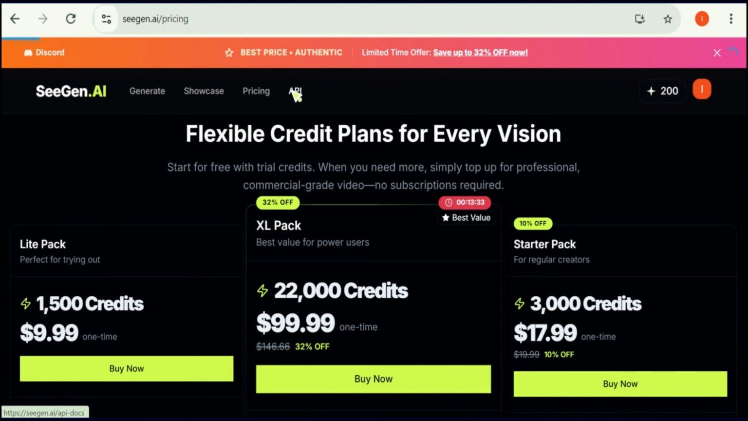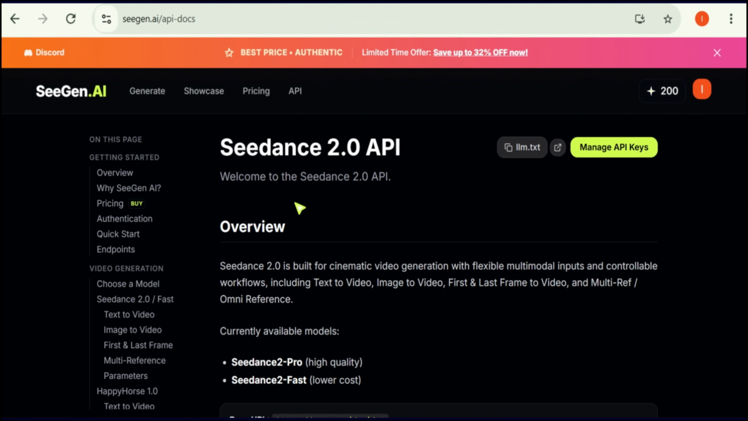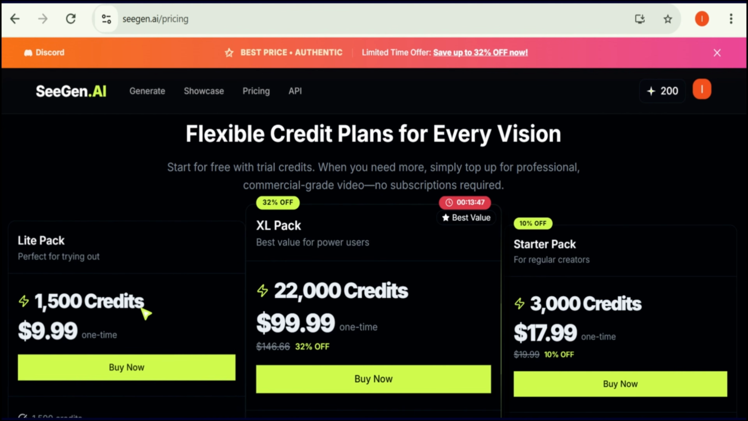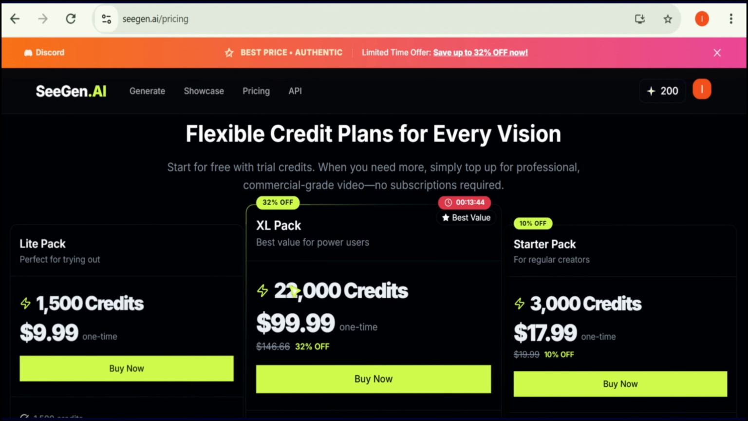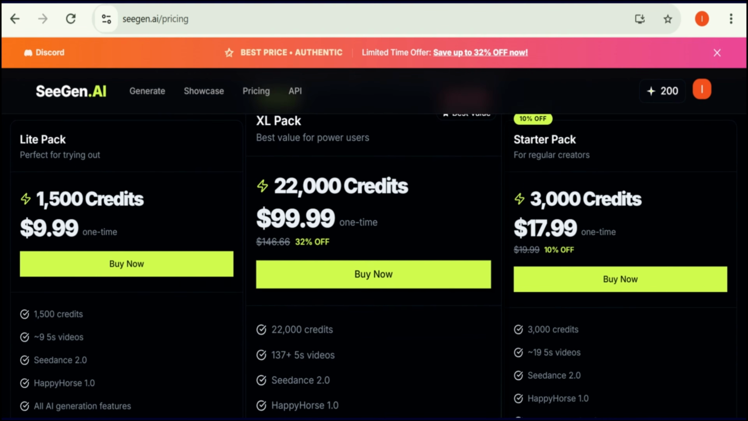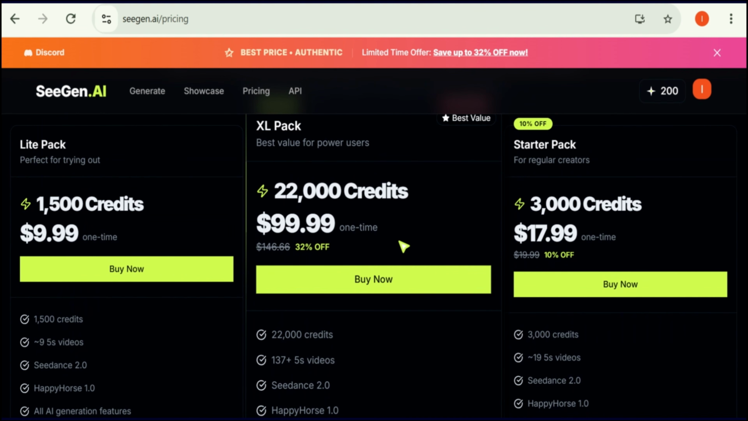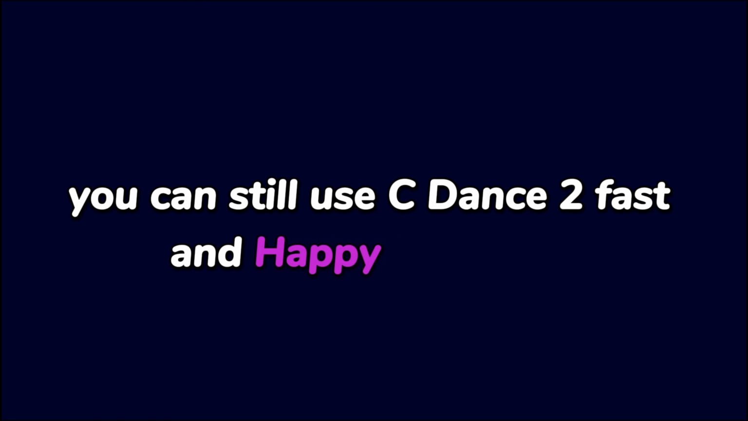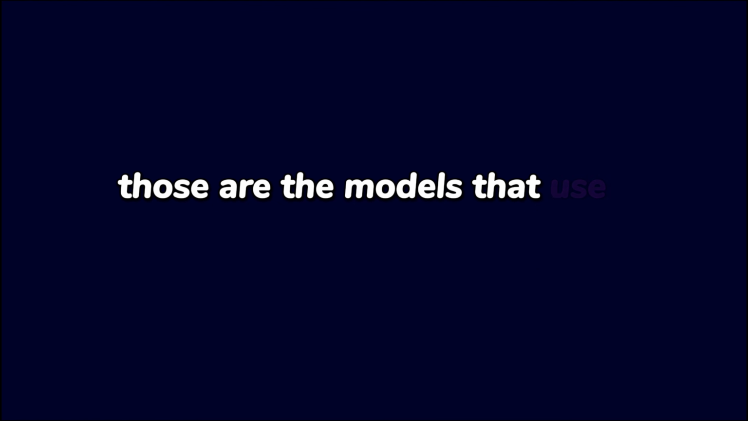When you click on API right here, you can see all the available plans. If you want to use this platform like a professional content creator every single day, this is where you come to choose your plan. You can see exactly what each plan offers and how many credits you get. If you want to go pro, you can check it out right here. But if you want to stay on the free plan, no problem at all. You can still use Seedance 2, Fast, and HappyHorse 1.0. Those are the models that use fewer credits, so your free credits will go much further.